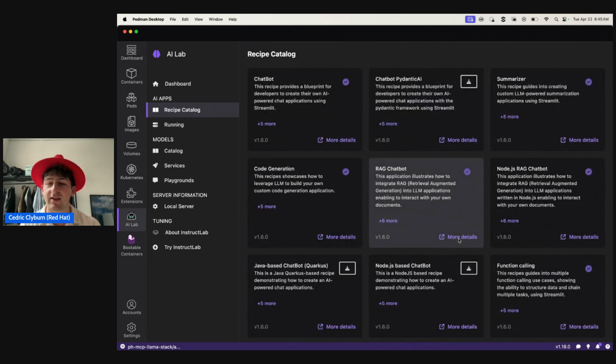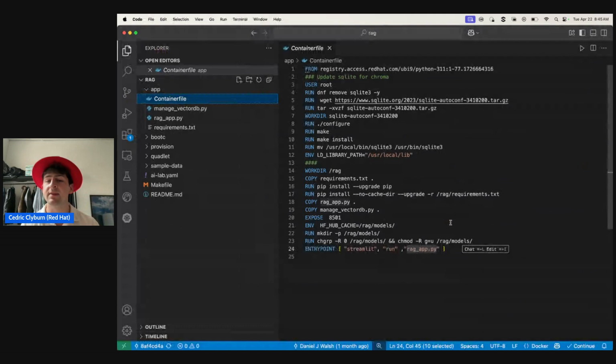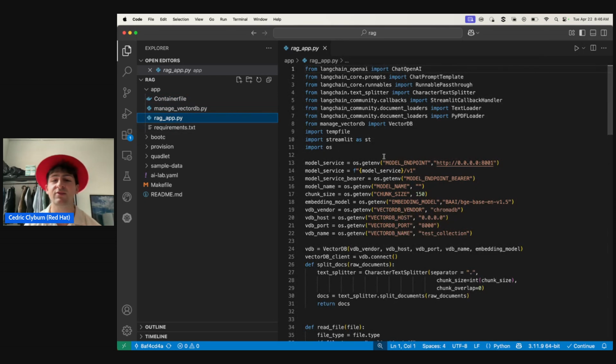So this is a quick example, and I'll show you the source code behind this. What's really cool as a developer is that I can start from this simple boilerplate template, and I could configure and customize this for my own use case. Because at the end of the day, what we're starting from is a container file, so that we can containerize this application. And we've got this RAG app.